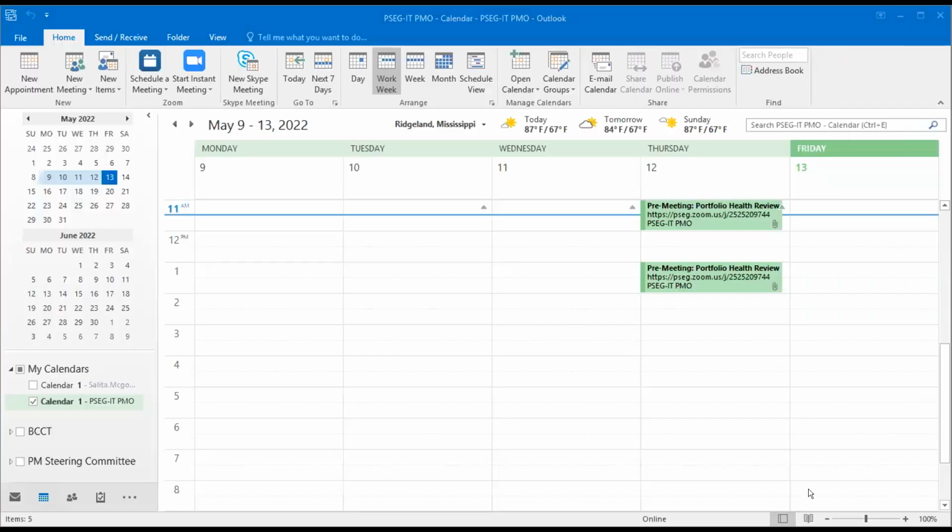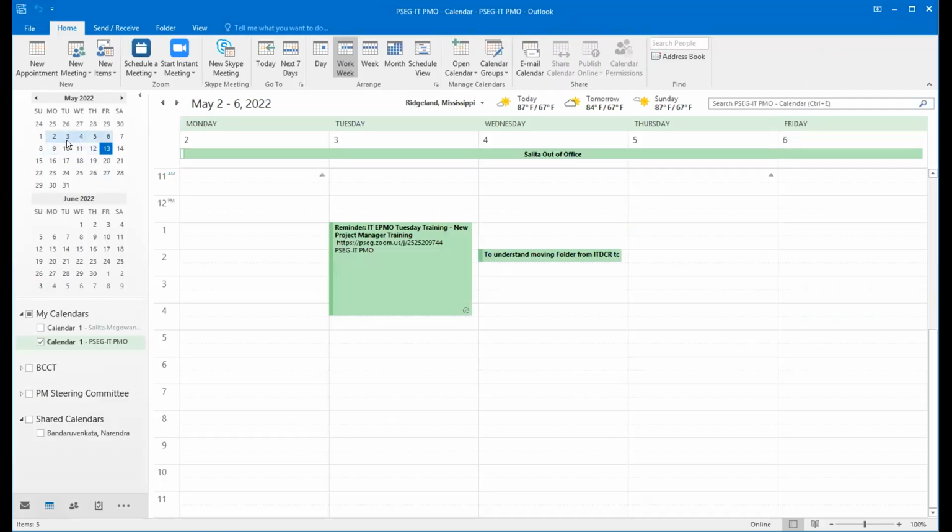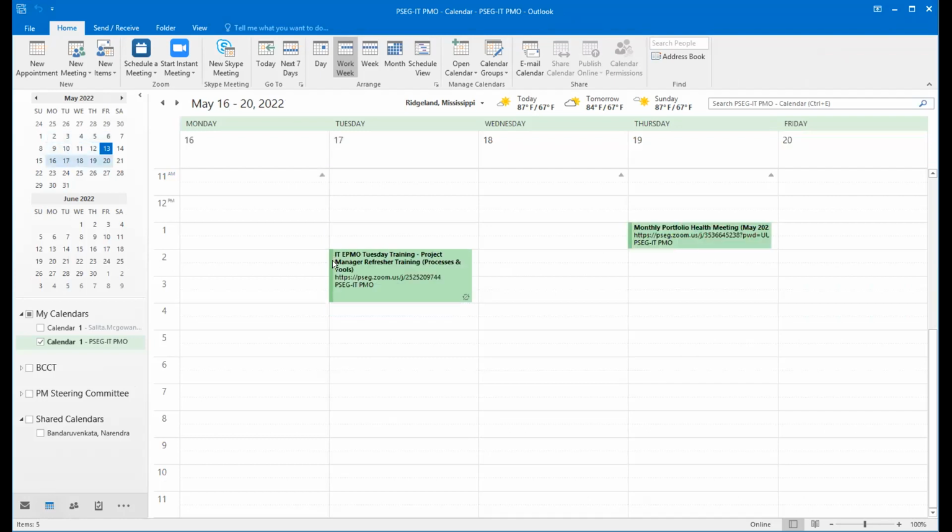So you guys all know the IT EPMO calendar? Yep. But this is where the BCCT meeting should be scheduled from. Let me see. And you see that, where are my main meetings? But how is this different from your regular Outlook, Salita?